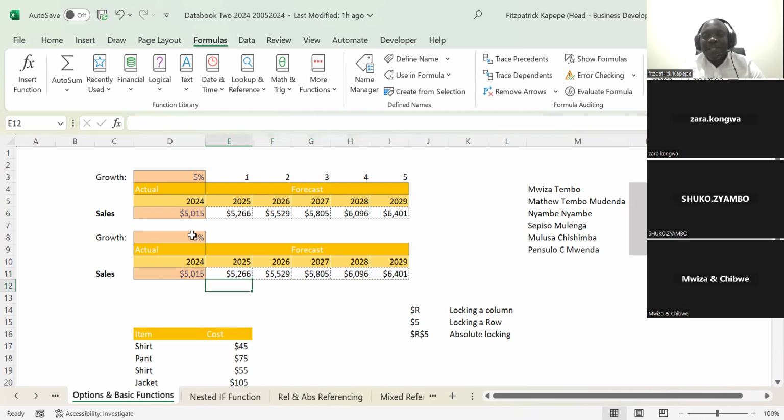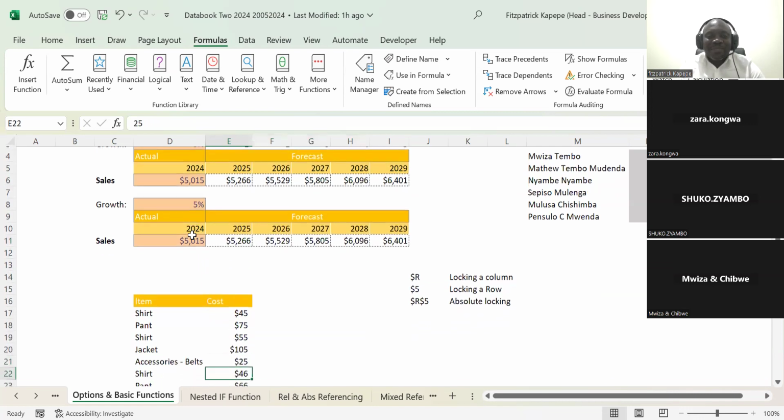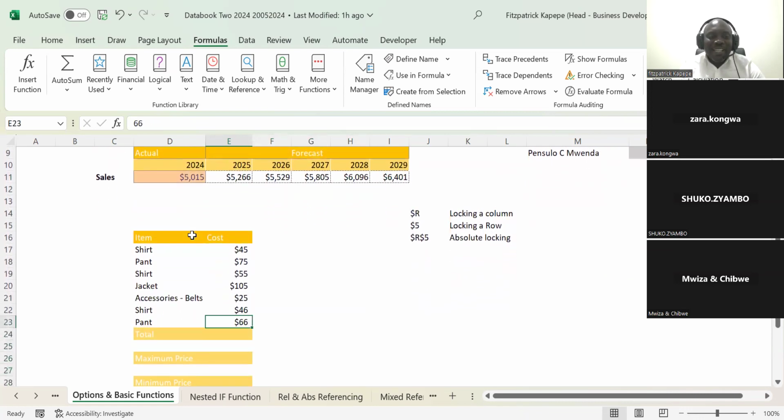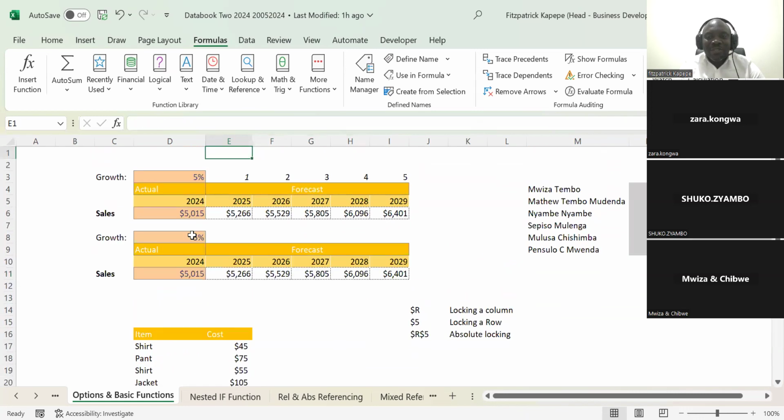Okay. So, before we go to the other components here, I just want to, for those that have 365.